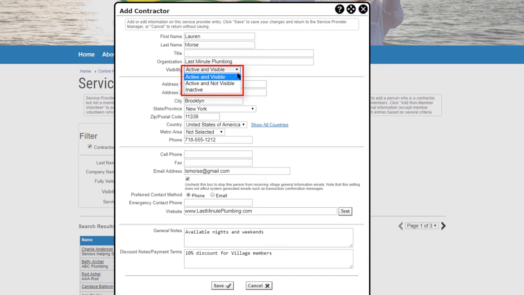Active and visible providers can be selected for service requests. Active and not visible providers are not available to be selected for new requests, but will still be available to handle requests already scheduled. Inactive providers cannot be added to the service requests, but will appear on reports. Click Save to save the new contractor into the database and return to the main screen, or Cancel to return without saving.